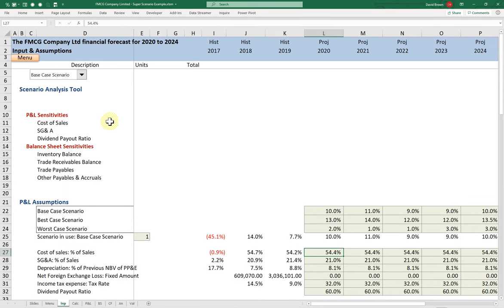So it's going to be a growth rate that's going to be on top of whatever it is I have, including SG&A growth. It could be negative or positive.